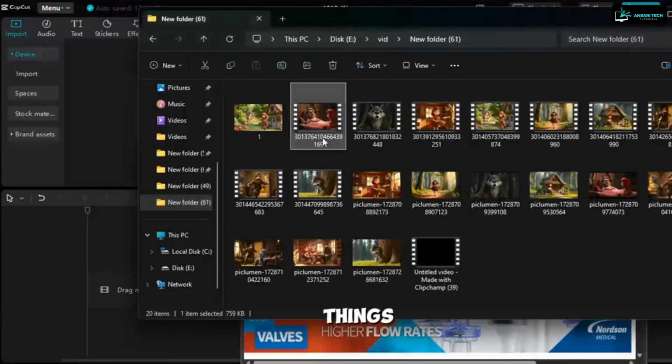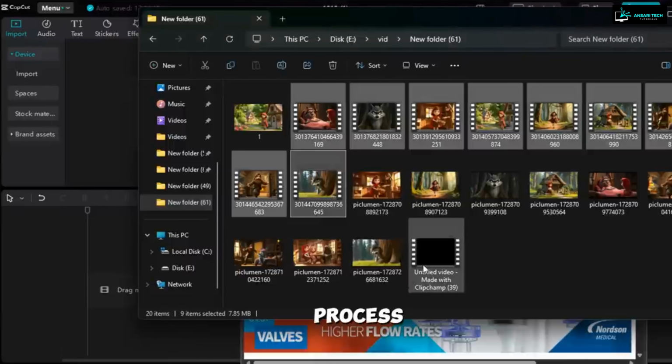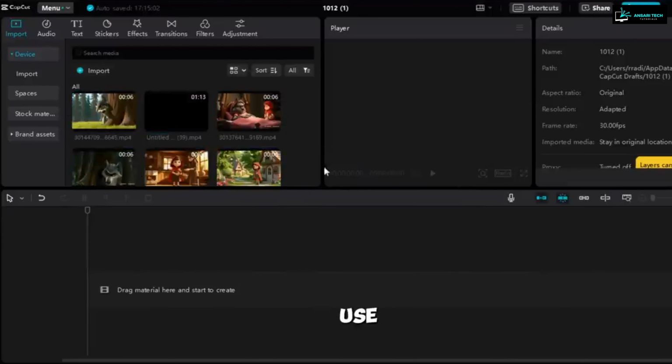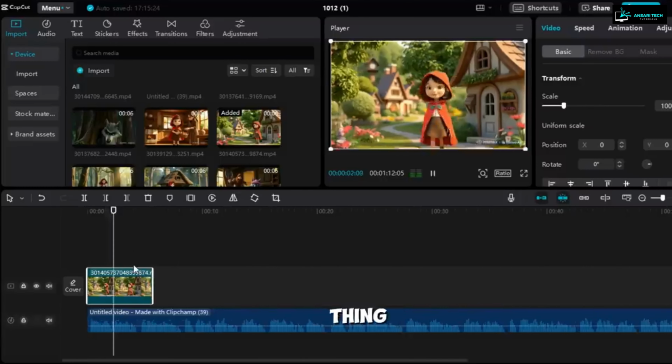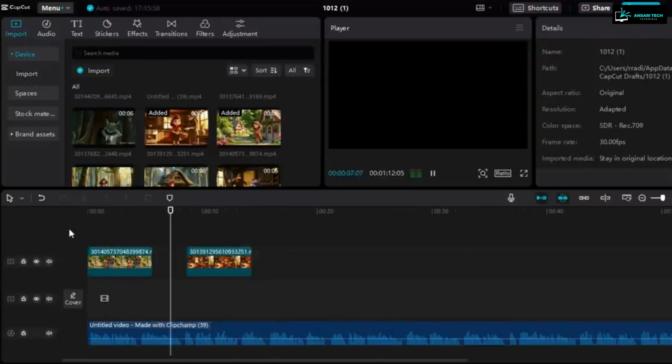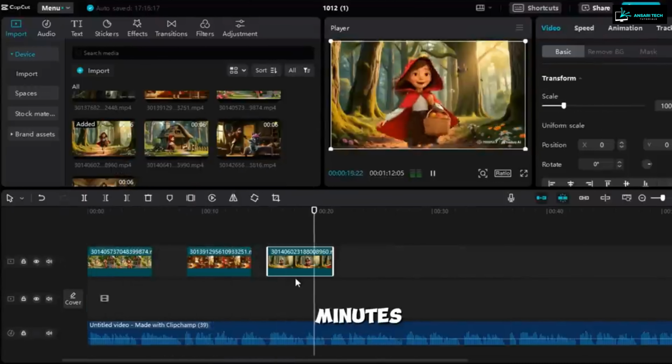Now we have basic things needed to start the editing process. I recommend a tool like CapCut for the editing process because it's free and easy to use. Anyway, the first thing you need to do is to arrange the video clips according to the voiceover. This will basically take a few minutes.